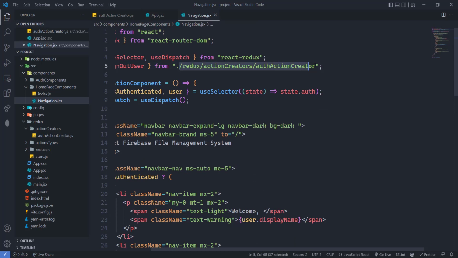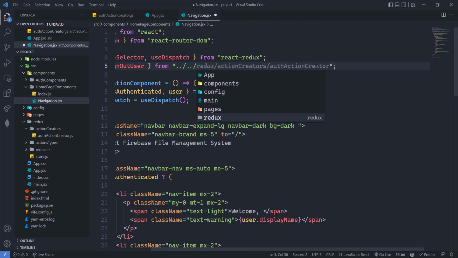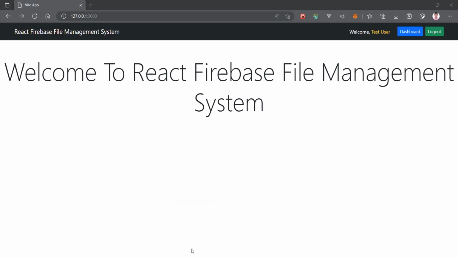We have to resolve this ../../ import. We have the Redux, then action creators, and auth action creator. Now the error will be resolved. So see that when I am refreshing here, I am getting the user is logged in. So now let's click on logout.